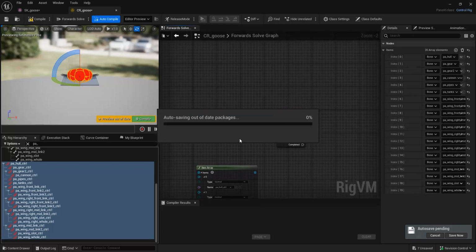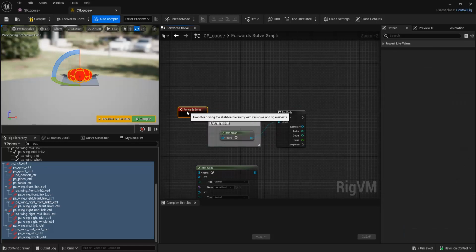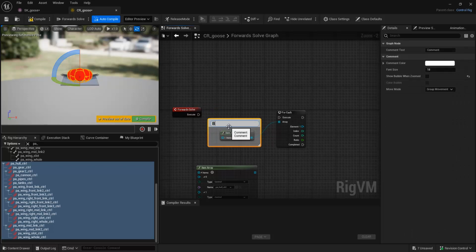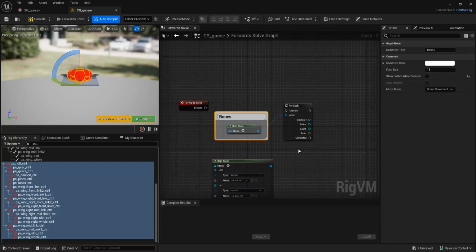At this point, we're going to set up a for loop, and so we want it to say that for each bone, we are going to check for a control, and then assign the bone to the position of the control.